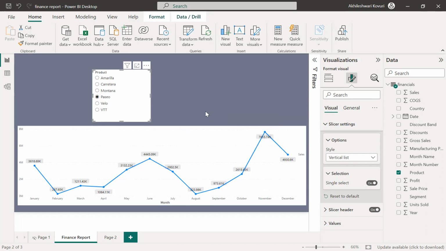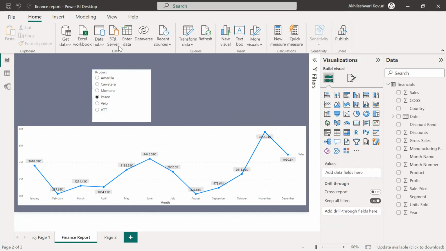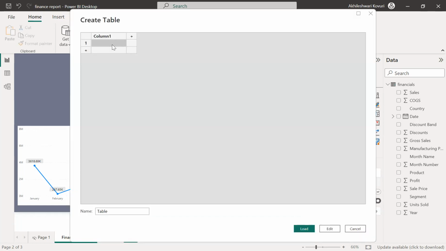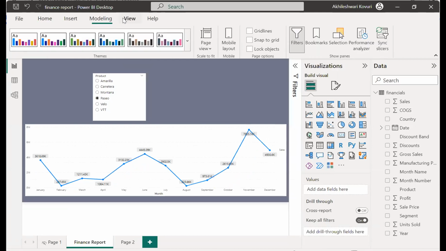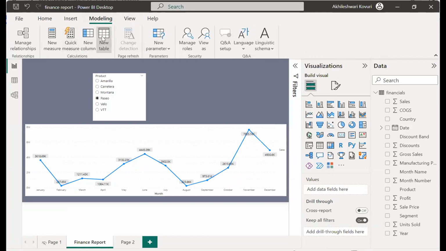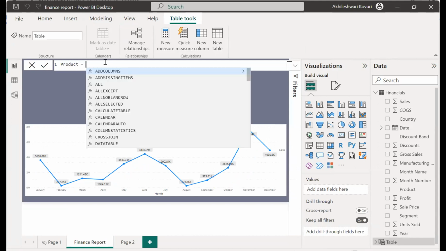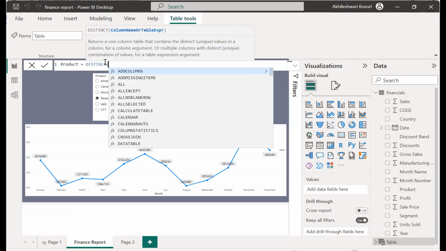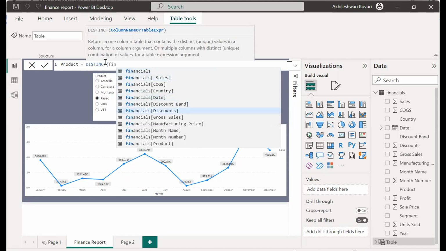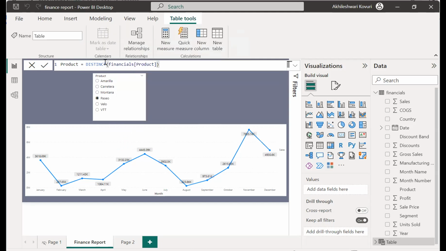So I should come up with another slicer for the second selection. To get that, I am coming up with a DAX table. Instead of entering values statically, let me come up with a DAX table with the distinct products. I'm naming this table Product. I'm calling the DISTINCT function to display all the distinct products into this table so that I can use this column for my second slicer.